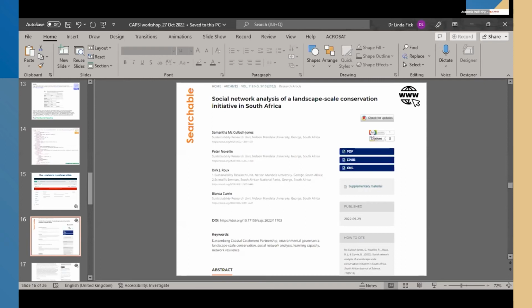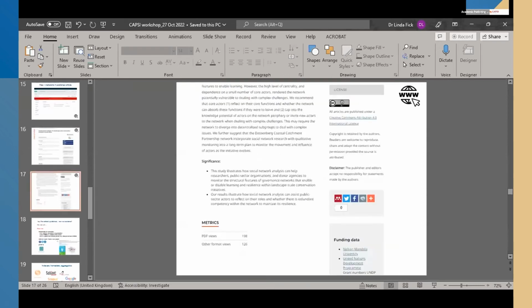There's a supplementary file for this article, the author's names, the affiliations, the ORCID IDs, the DOI of the article, the keywords, the abstract, the funding information at the bottom, and then also a machine readable license. That's the license we publish the author's articles under. They retain their copyright.